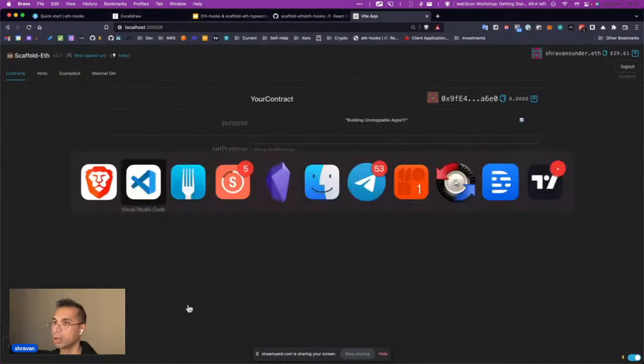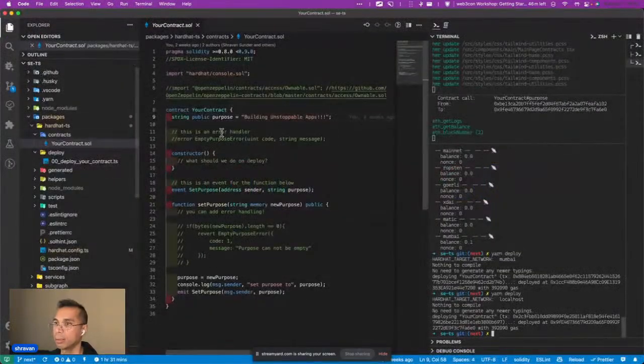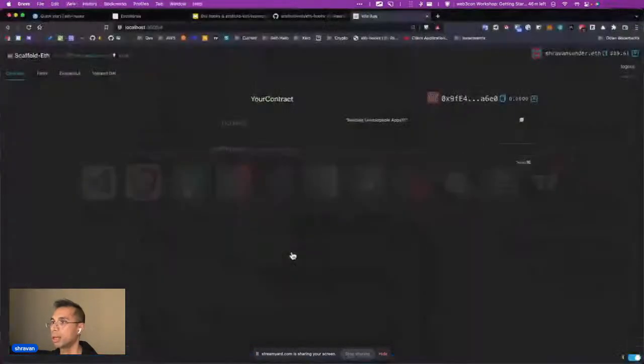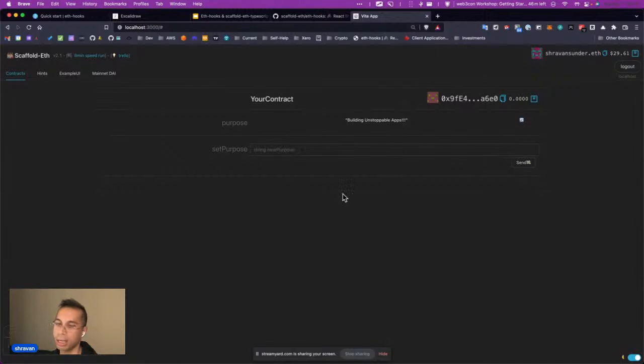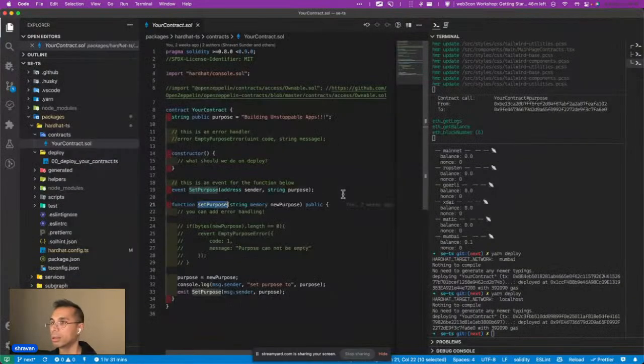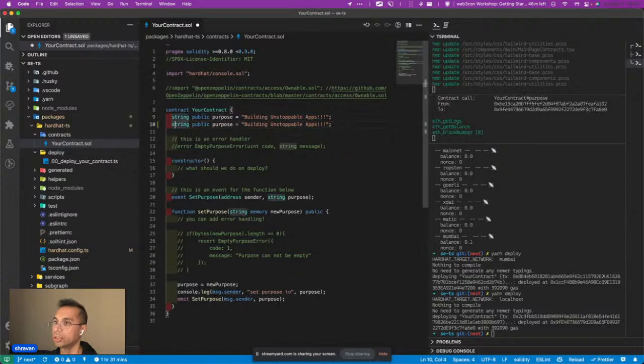So this contract has one variable called purpose and a function that allows you to set purpose. And as you can see, it automatically loads the contract and loads all the functions and variables for that contract. So you can interact with the contract immediately with scaffold-eth-typescript. And if you want to change the contract, say you wanted to add purpose2, all you have to do is set it up.